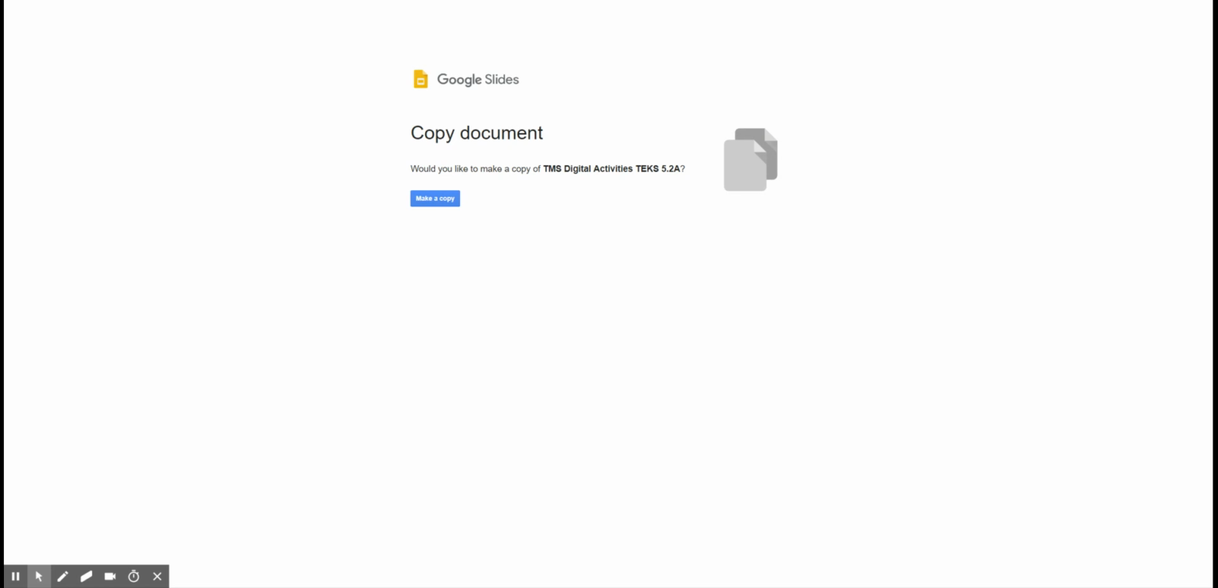So first, you'll need to log in to the Google account where you plan to use your resource. Next, you'll need to go back to the document that you downloaded after you completed your purchase. Within this document is a link to the digital activities resource. When you click that link, you will end on a page that looks like this.